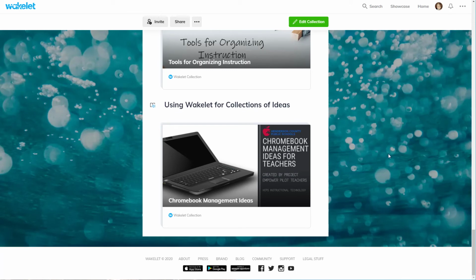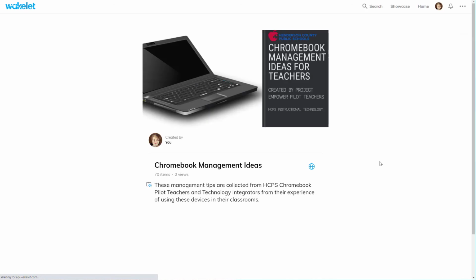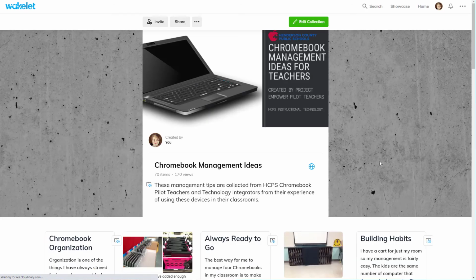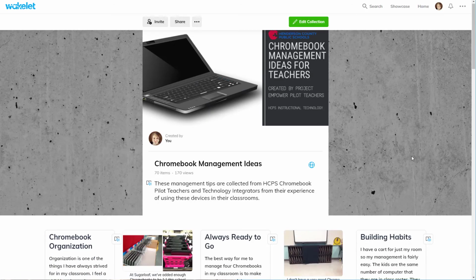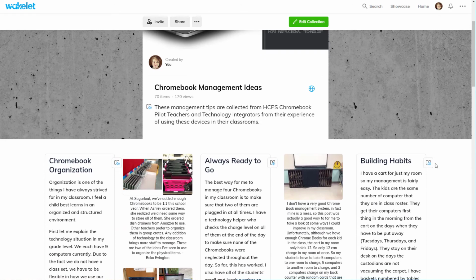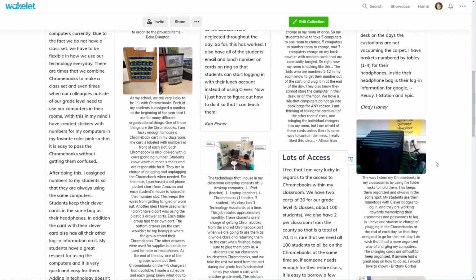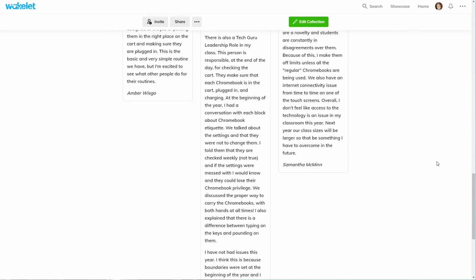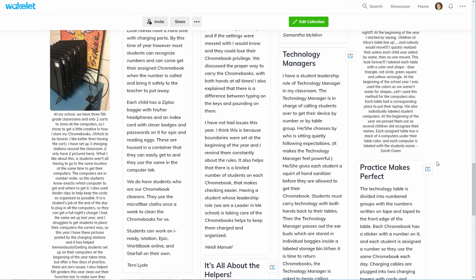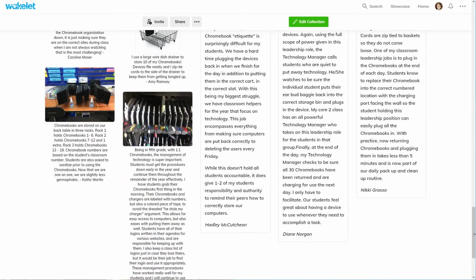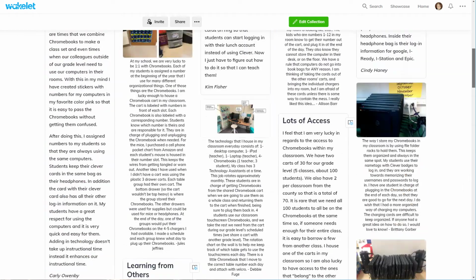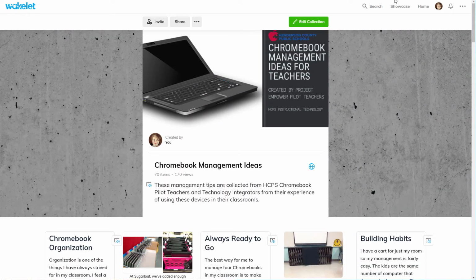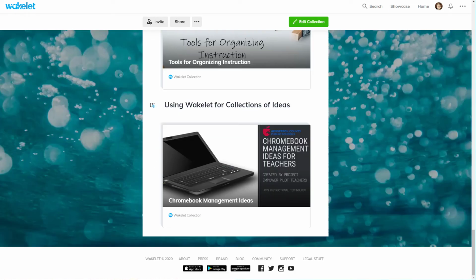Here's another use, collecting ideas. Crowdsourcing is a great way to get information, a lot of information quickly, and Wakelet makes it easy to organize that. So here we have a source of ideas for Chromebook management. These are all submitted by different teachers. Some have photographs, some are just text, but it shows how this information can be used to support Chromebook management. So here's a great way to collect and organize information.